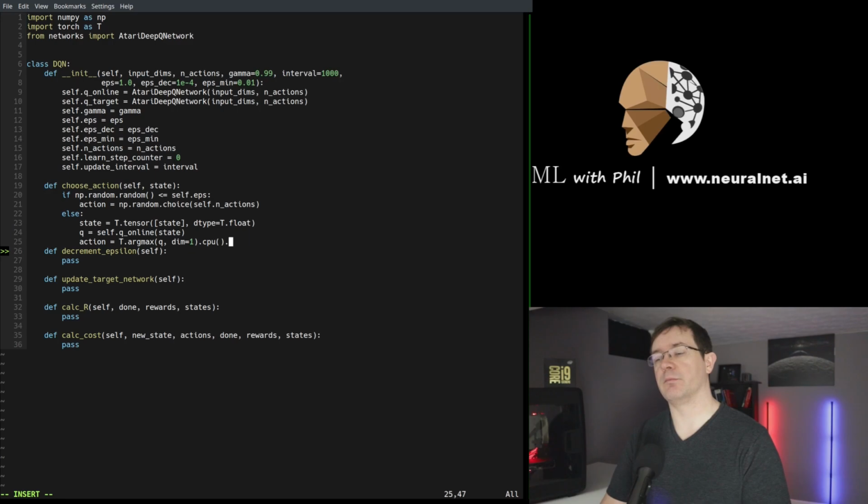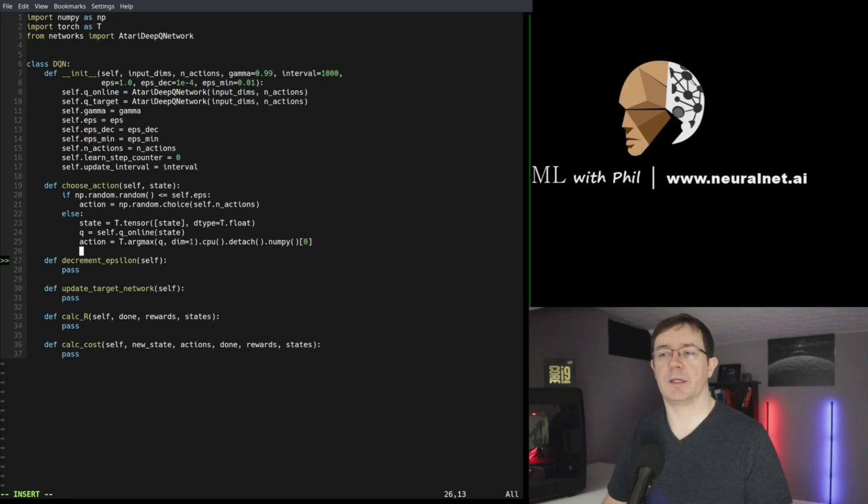So we want to move that to the CPU. That's not actually necessary because everything lives on the CPU. I just have it to be pedantic. Now that I'm looking at it, I realize it's not exactly necessary. And we take the 0th element because the argmax returns the actual index and value of the maximum element of a tensor.